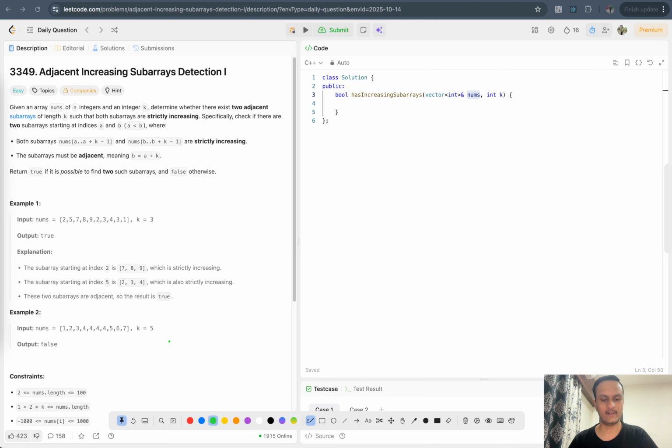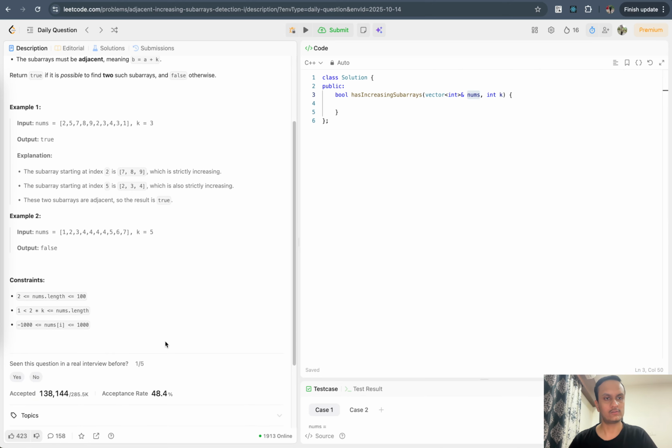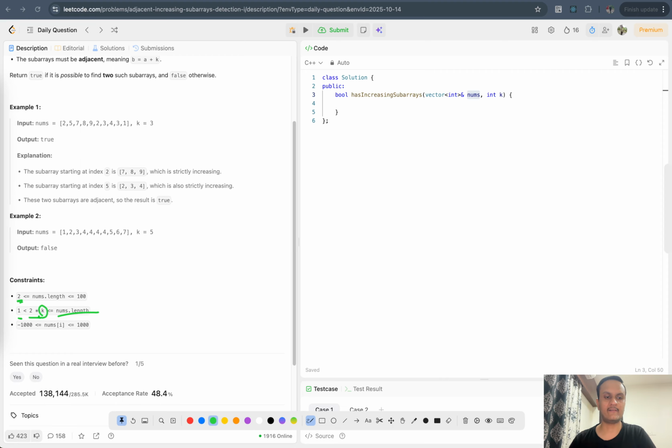Okay, so let's look at the constraints once. The constraints say nums length is greater than or equal to 2. Yes, if k is 1, then obviously we need length 2, and 2k should be less than or equal to nums length. If k is 1, then 2k will be 2, so it will range from 2 up to nums length. 2k should be at most nums length, and the numbers range from minus 1000 to plus 1000.